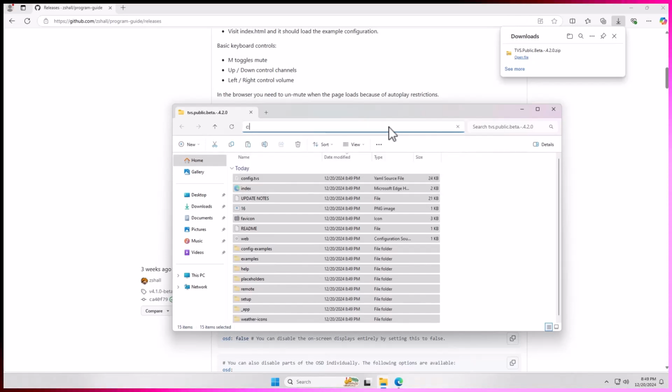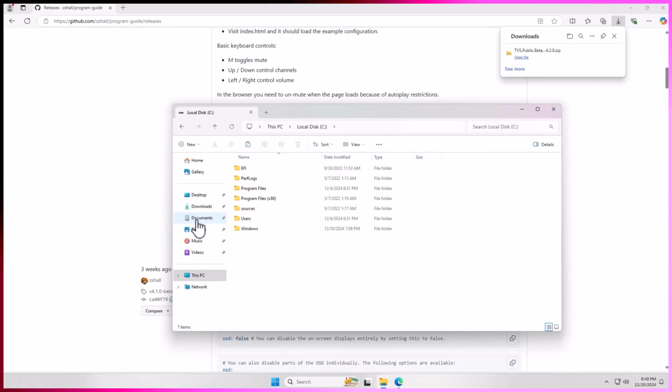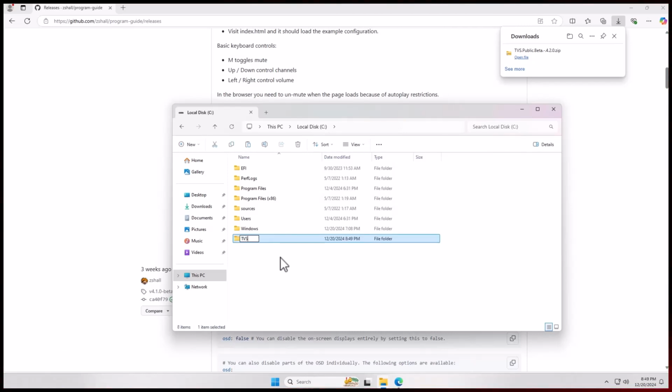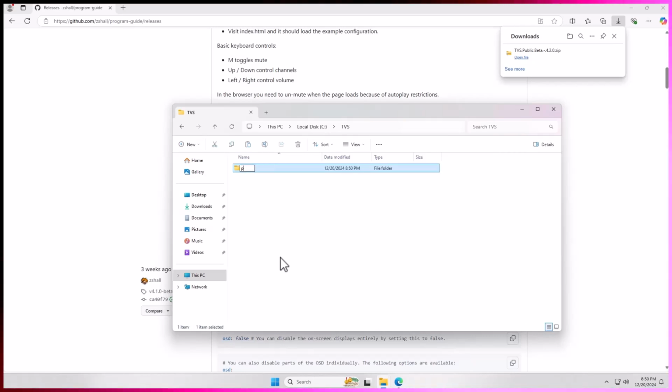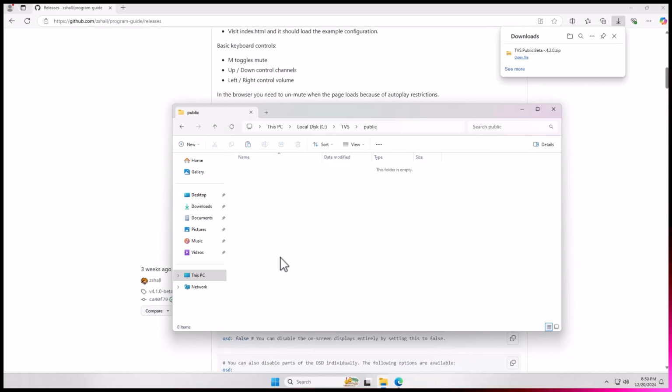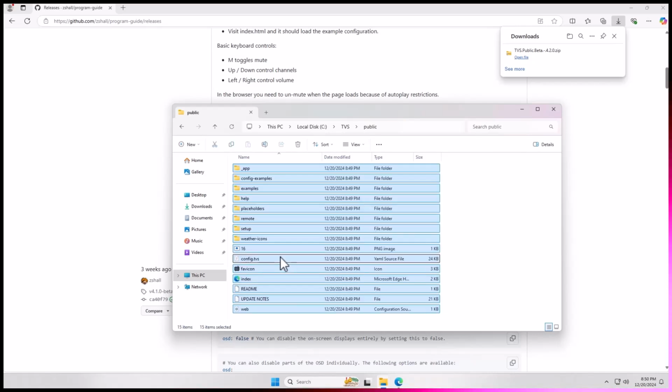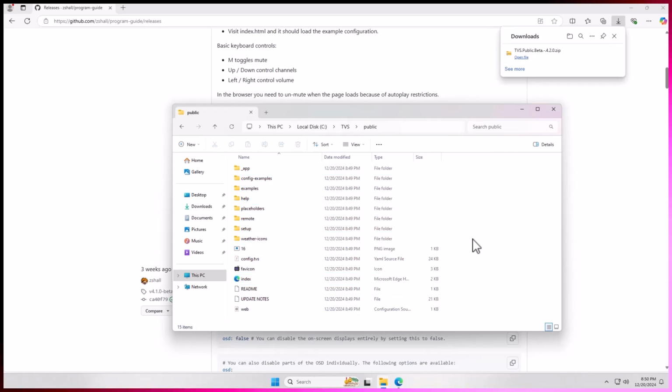So if you go somewhere, you might go to your documents or your user folder, but I'm just going to go right to the C drive and I'm going to create a new folder called TVS, and I'm just going to create another folder and call it public. I'm going to paste all the TVS files in here.